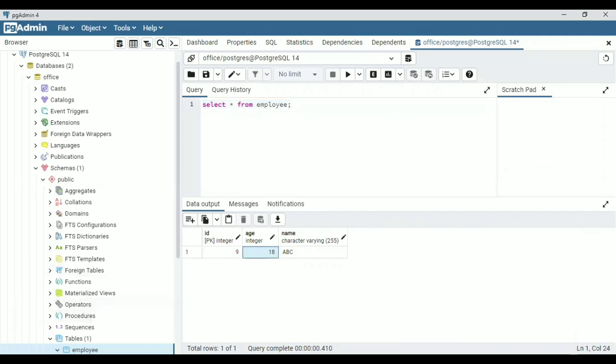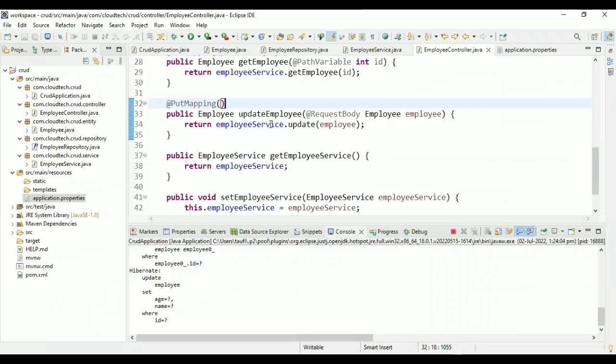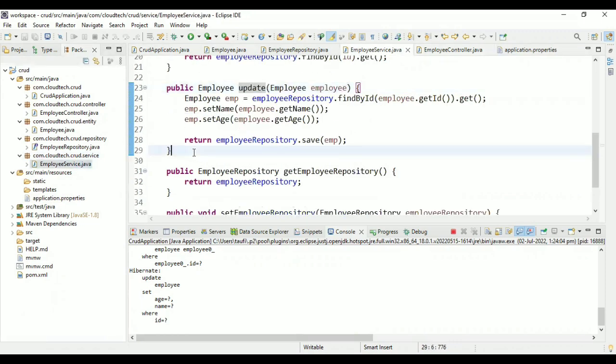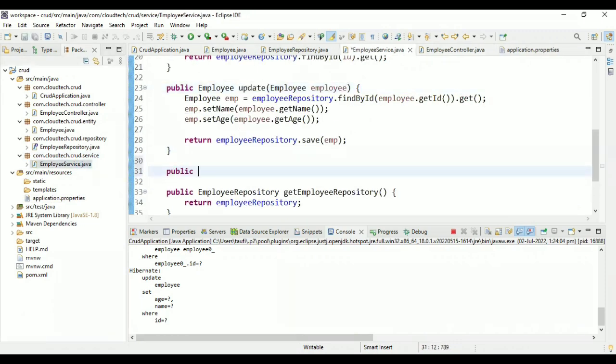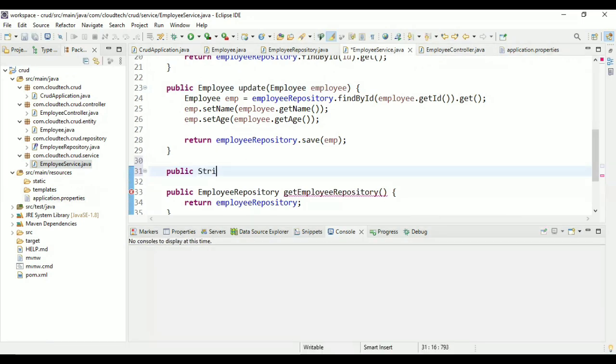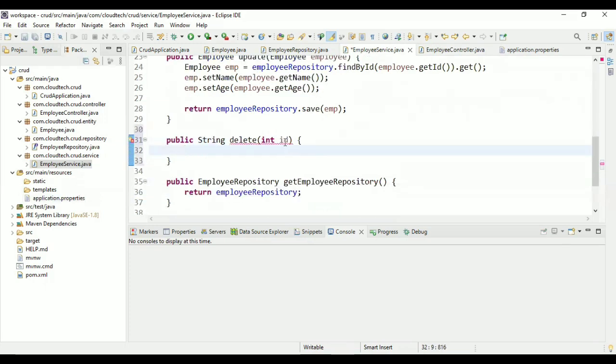Now the last thing is deleting an entity from the database. So deleting an entity is quite straightforward. You just go to your service and you write a delete method. I'll stop the server before writing anything. I'm going to return a string which says whether the record is successfully deleted or not. This is going to take an integer identifier of the record that we want to delete. This is the primary key of the employee, which is 9 in our case.